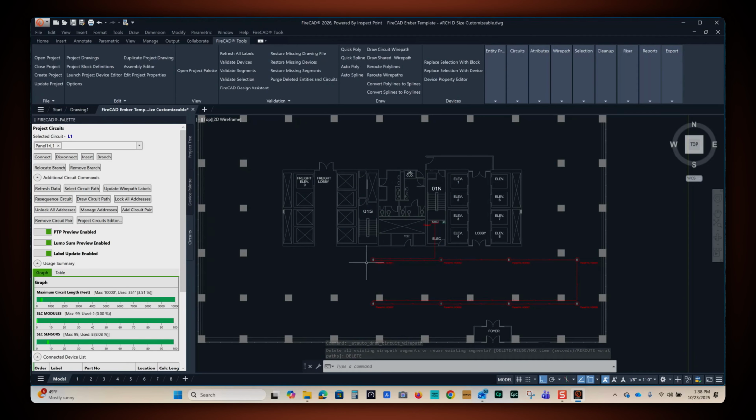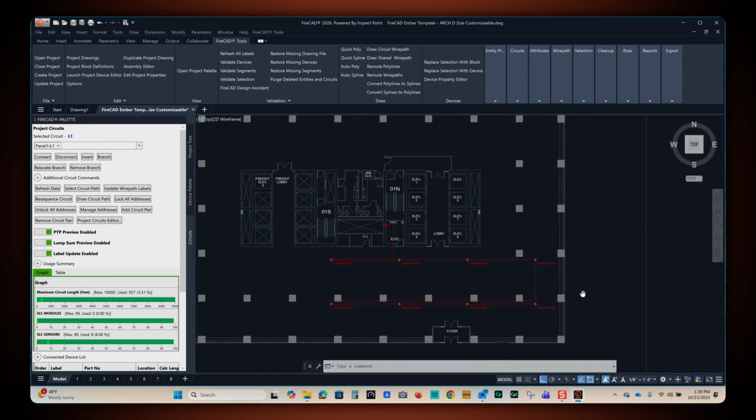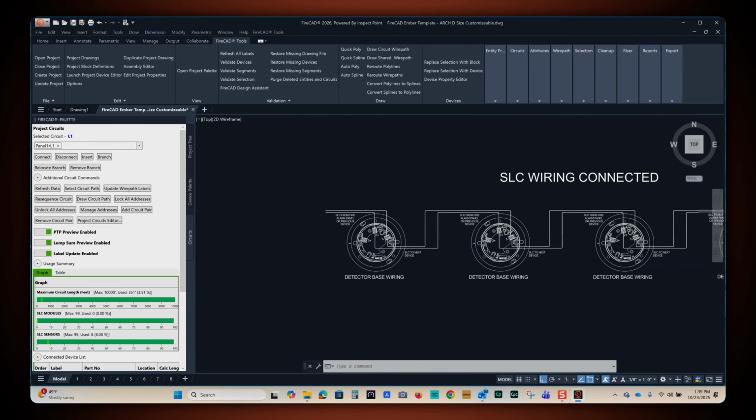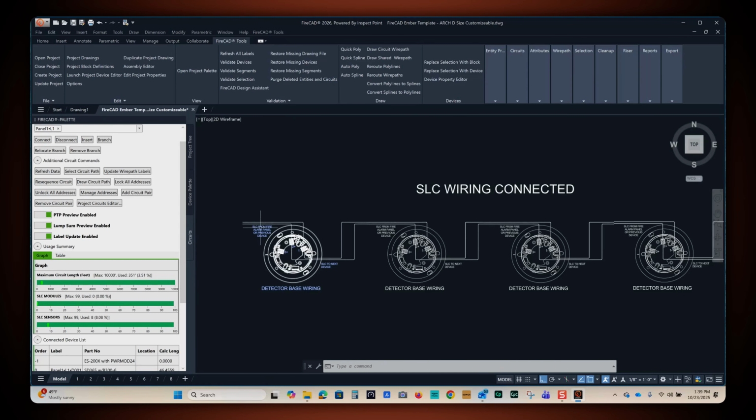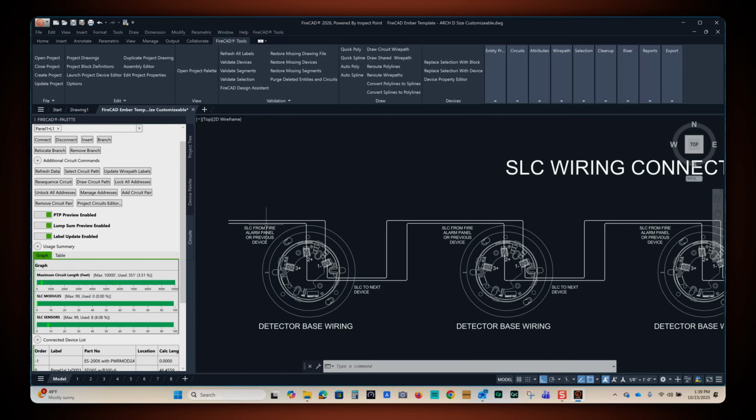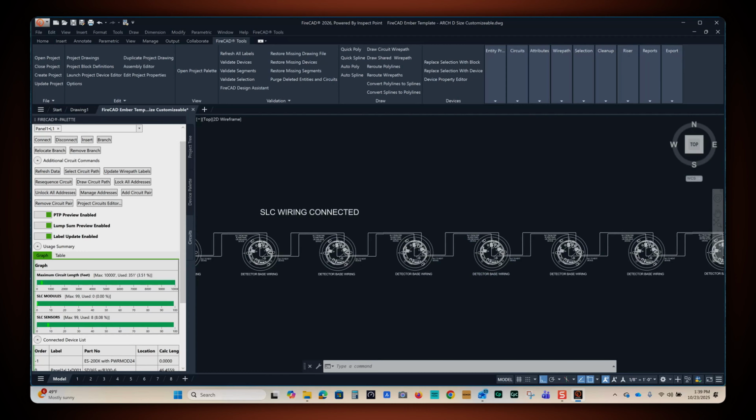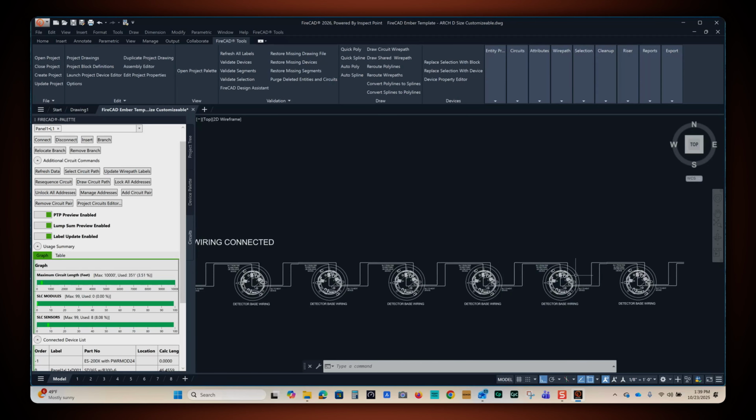Each wire path consists of one pair of A wires. They continue from the end of the first 4 connections down to the beginning of the second 4 connections, forming a single pair of wires following the connection sequence. To illustrate this, let's switch to this detail drawing. Here we can see the 8 detectors wired in sequence, with 2 wires entering and leaving each detector until we reach the end of the sequence.